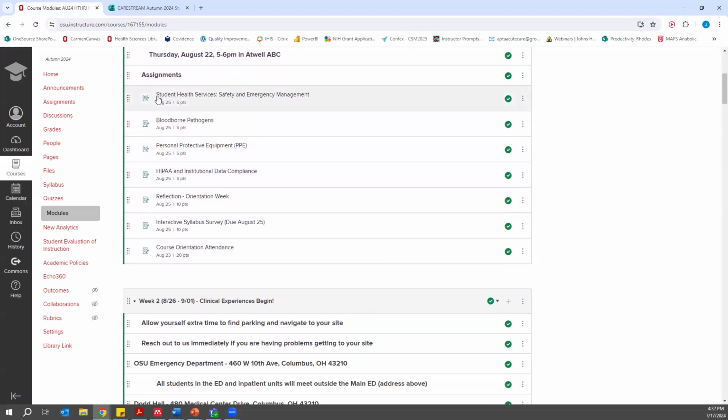So for example, Student Health Services, Safety and Emergency Management, that's a Buckeye Learn course. So you'll open it, it'll tell you how to access the course in your Buckeye Learn. From your transcript, you can then save your certificate, and then you'll complete that assignment here. So your due dates are listed here, and then the number of points is listed following. And that should be the case with all of it.